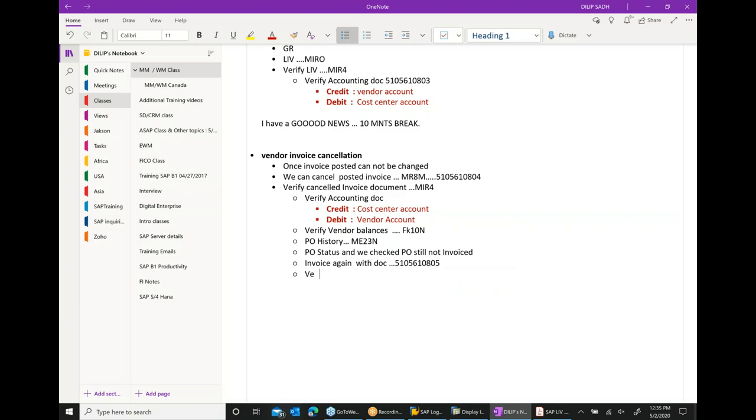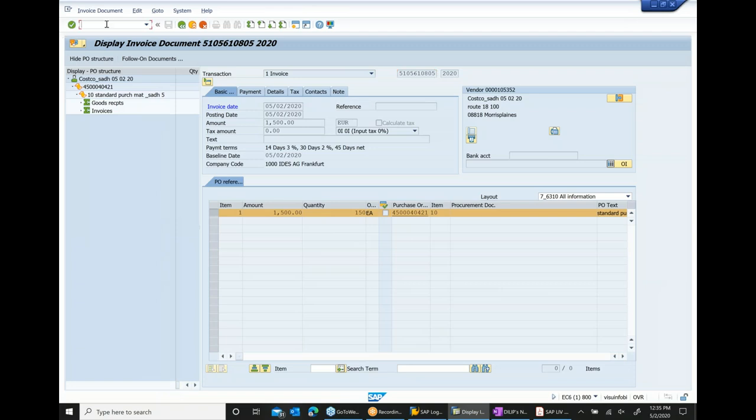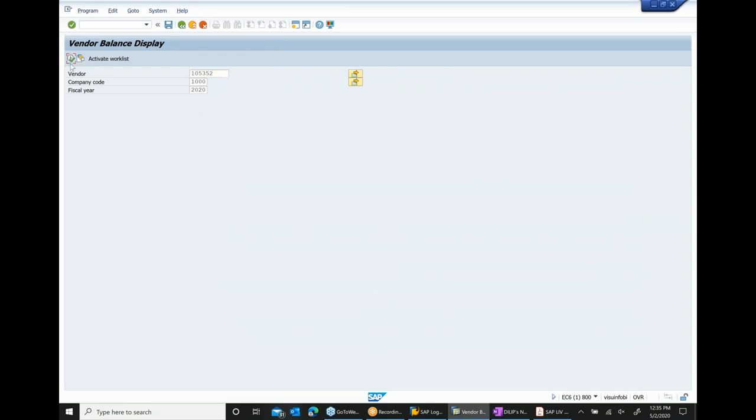After that, I see the vendor balances. I see the vendor balances, FK10N, and see what happens. So I go back to FK10N and I put my vendor number. I hit execute. Now here it should change.